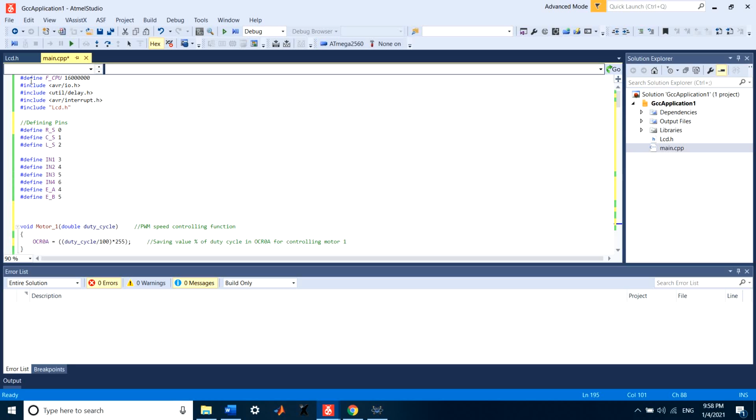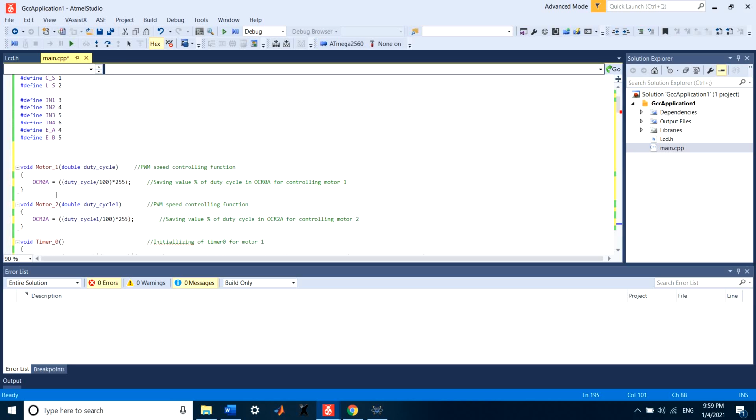At the start of this code we have defined the crystal frequency for our controller. Then we have included the input and output library, then the delay library and the interrupt library. Then we have added this LCD library to display all the commands on the LCD. Then we have defined the pins for our three IR sensors, and then we have defined our motor driver pins. After that we have defined some functions.